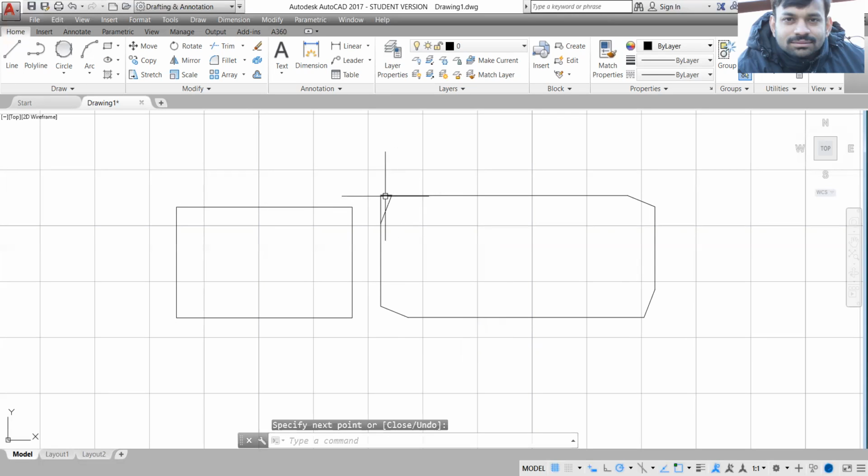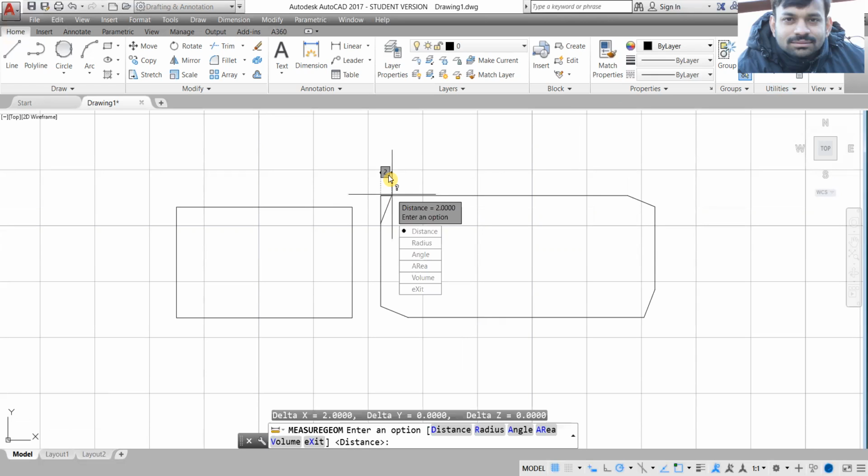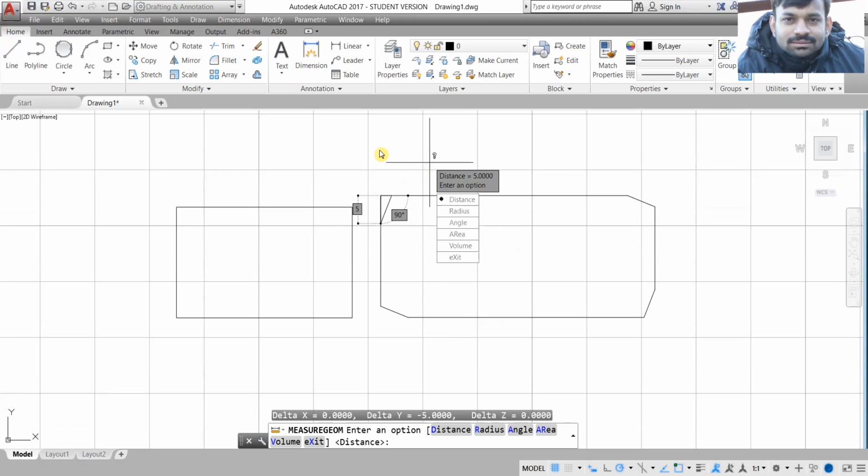Let me show you by measuring it. We go to Utility, Measure, Distance. So this distance is 2, and this distance is 4. Sorry, 5. We selected 5. All right, so this distance is 5, right? So we can draw using this chamfer command also.